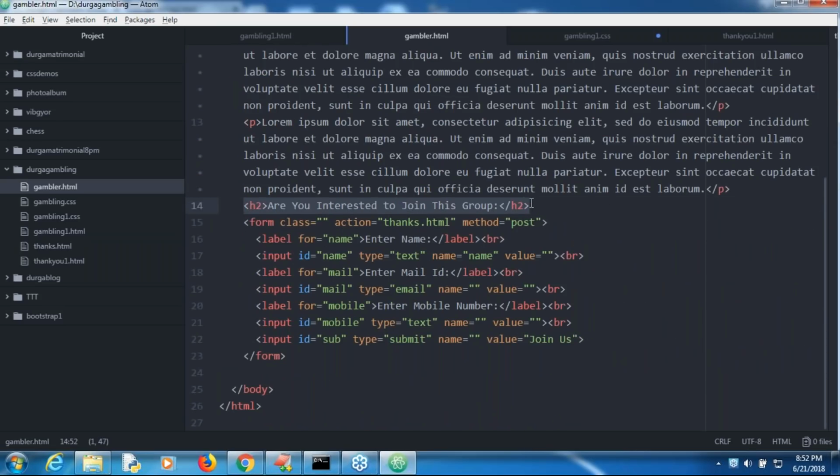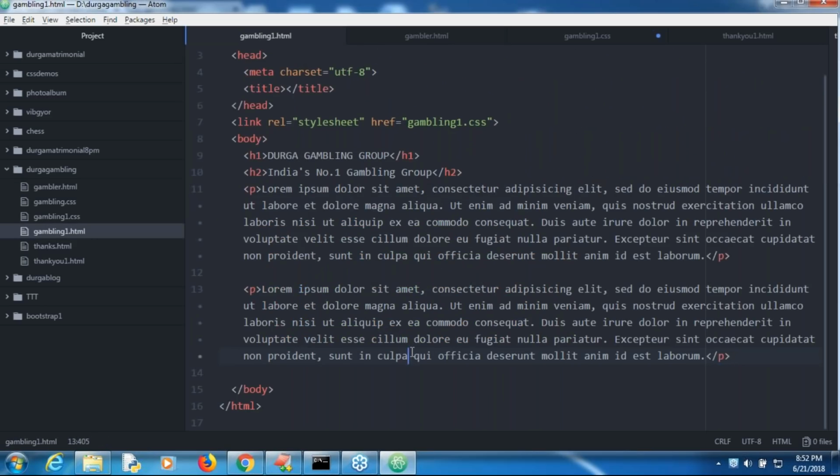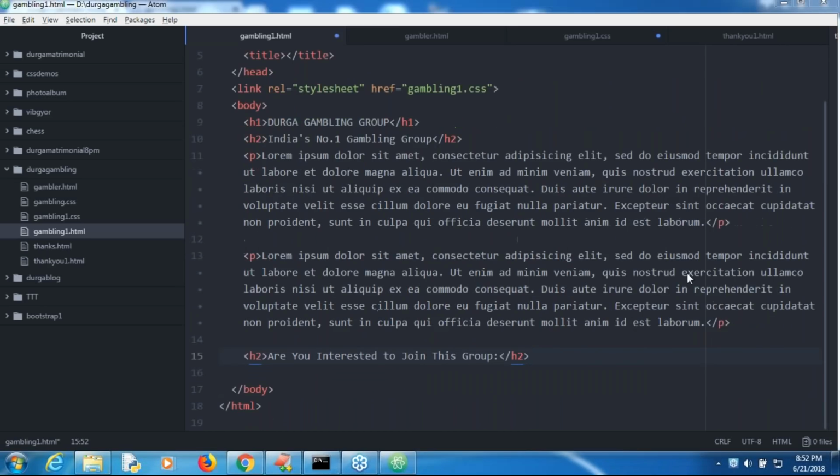Any explanation is required about this one? H2 tag. Are you interested to join this group? Any explanation is required? Can I copy paste in my HTML page so that we can save some time? Okay, so it's not required to keep any explanation.